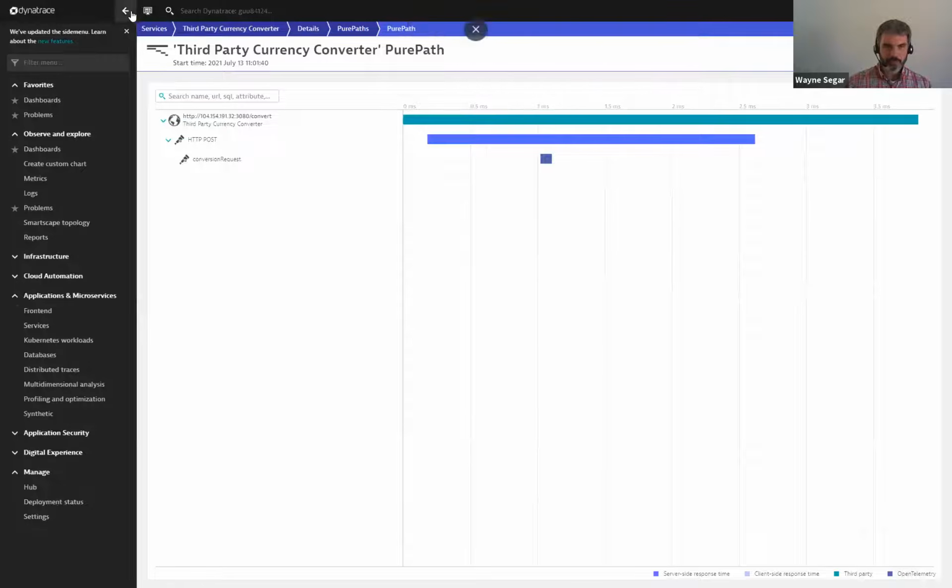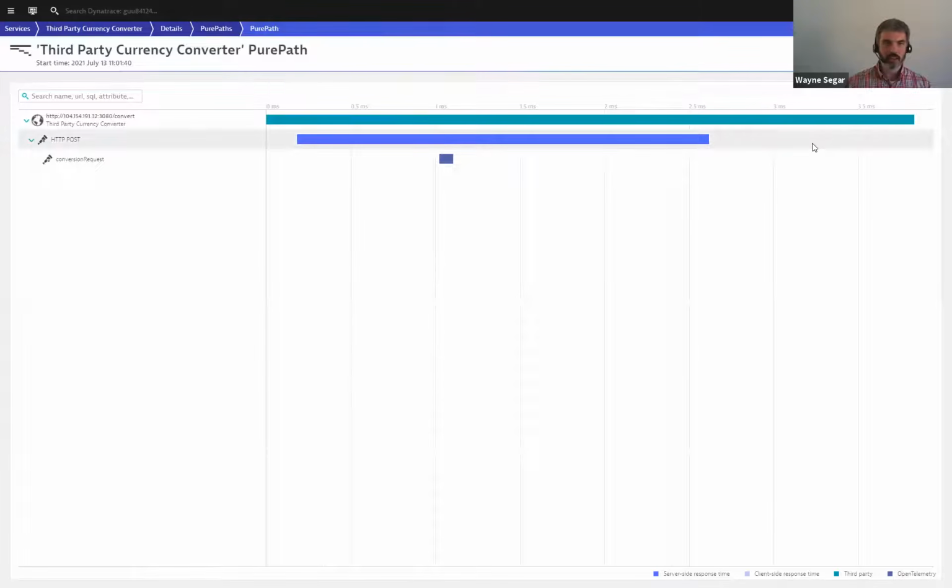This is an example of another PurePath that I have. What you'll see is my application actually makes a third-party call. You can see it's a third-party currency service. So this is an example where I'm calling some external endpoint. In this case, I can tell you it is cloud-based, and so there's no way I can put an agent on there. That doesn't really exist for me.